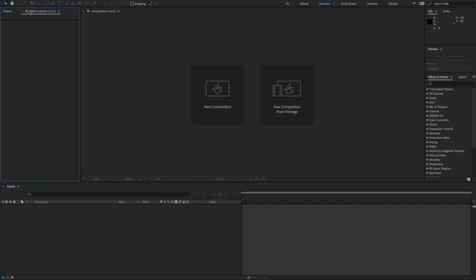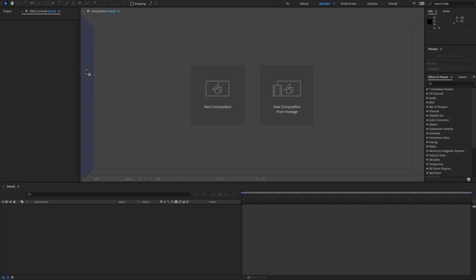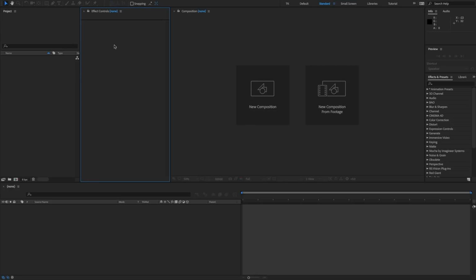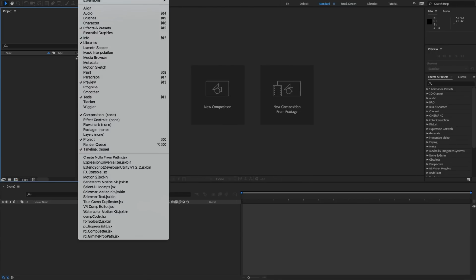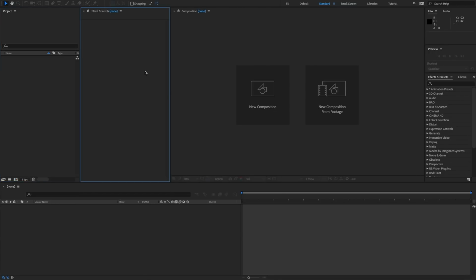So what we're going to do is click on this, and we're going to click, hold, and drag and drop this to the left of the Composition panel right there. And that should dock it so we can easily see the Effect Controls panel and the Project panel. And if you're not seeing the Effect Controls panel at all, just go to Window and Effect Controls right there. And that turned it off, so we'll turn it back on. So let's dig into the Shimmer Motion Kit.